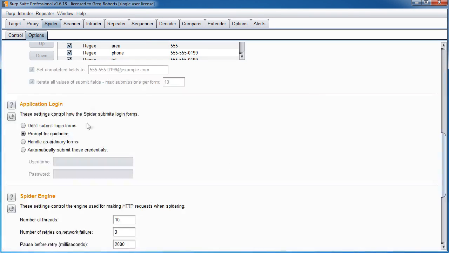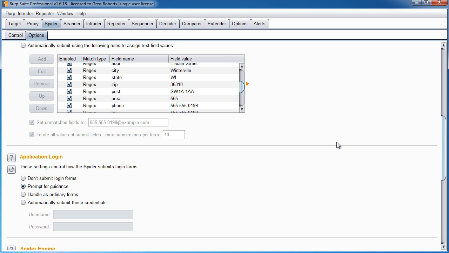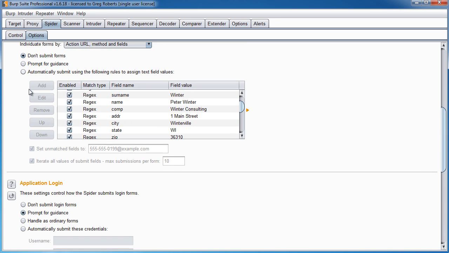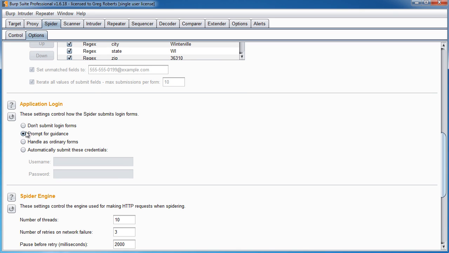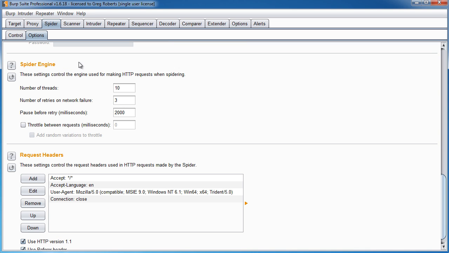Now for application login, the reason that this is separate from your main form submission is because sometimes you want your spider to handle the login forms differently than the other forms. So again, you can either choose to not submit, prompt for guidance, or just give a default username and password, but I'm just going to say prompt for guidance right now. Might as well just type in our login information manually. Now for the spider engine, it's usually best to keep the default settings for the best performance.